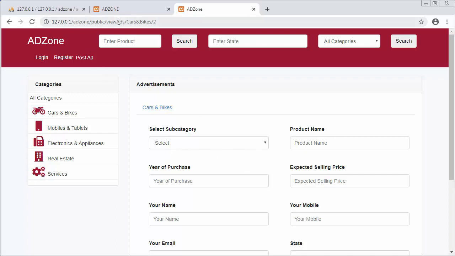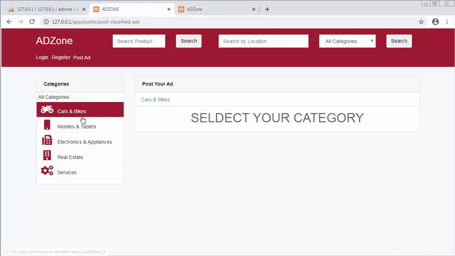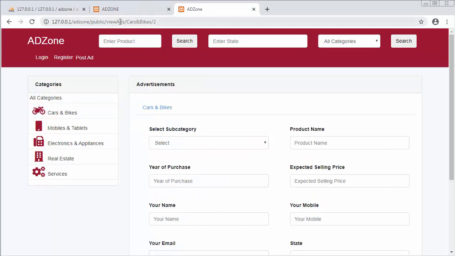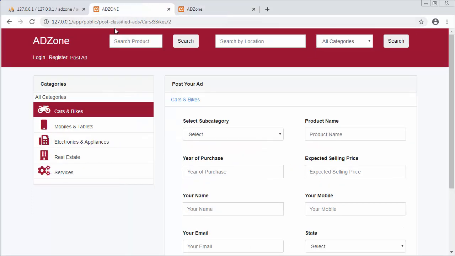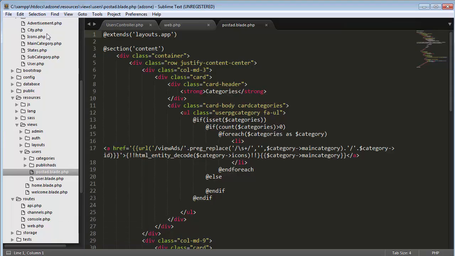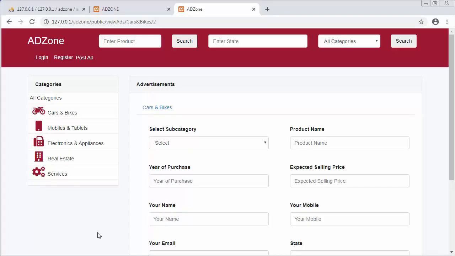Instead of view ads, I want to display post classified ads, which will be more meaningful. So I want to change the URL section of view ads to post classified ads. For that I have to make a few changes, so I have to go to my project and open post ad.blade.php. This is the file which gets loaded whenever I click on this post ad link.